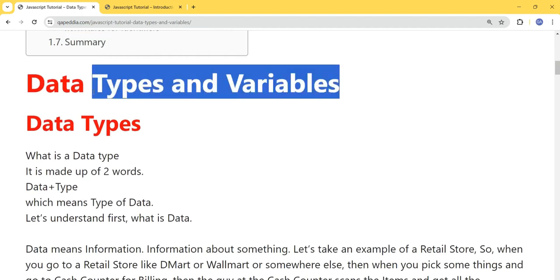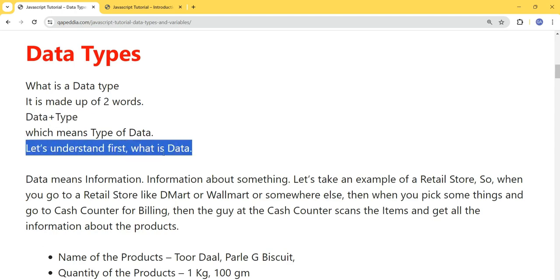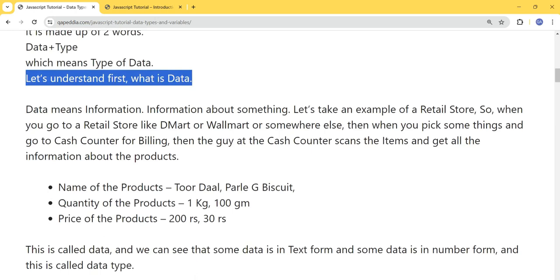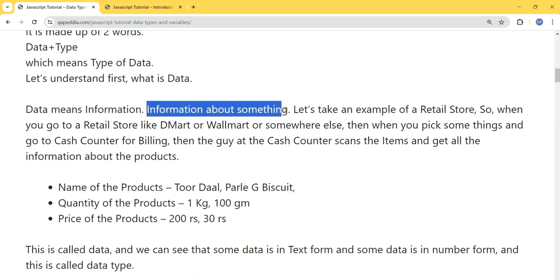So let's start. Data types and variables. Data types. What is data type? It is made up of two words, data plus type, which means type of data. So we will have to understand data and we will have to understand type. So let's understand data first. Let's understand what is data. So data means information. Information about something.